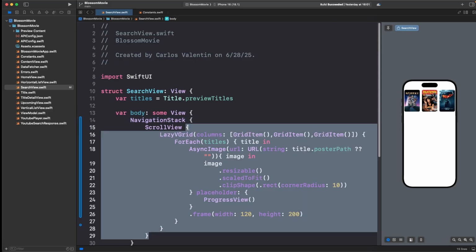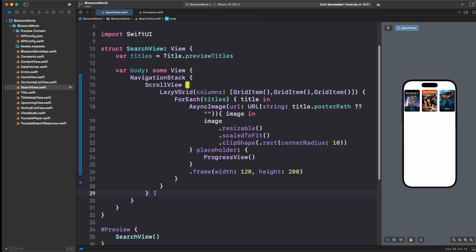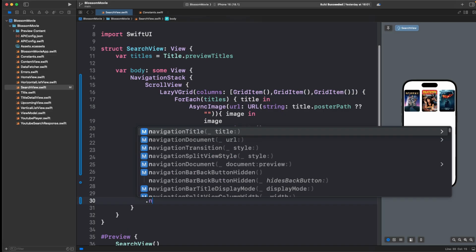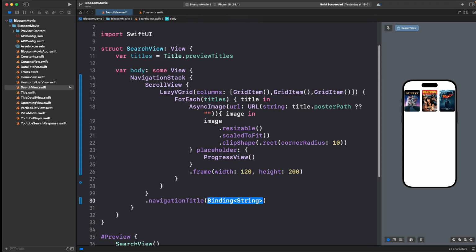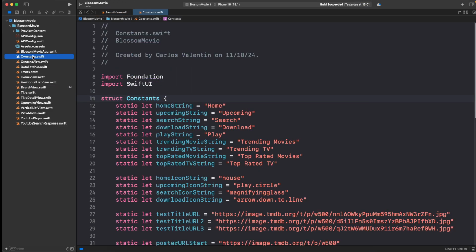Find the ScrollView closing brace. I'll scroll down, press enter after the brace, navigationTitle. It's tempting to hardcode the title in there. However, a good habit is to have the strings in one place where we can manage them better. It'll also make adding logic easier. Open Constants.swift. Make some space after the top rated TV string.